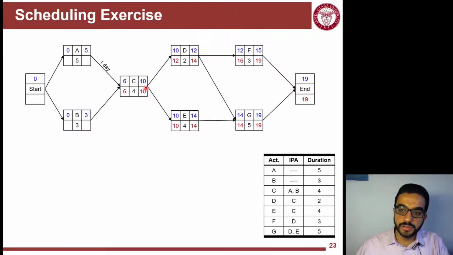10 minus 4, 6. Then I have here for A, 6 is the late start of C, but I have a 1 day lag here. So this means that the late finish of A will be 5. For B, there is no lag, so I just move the 6 here to be the late finish of B and deal with the durations to figure out the late starts.